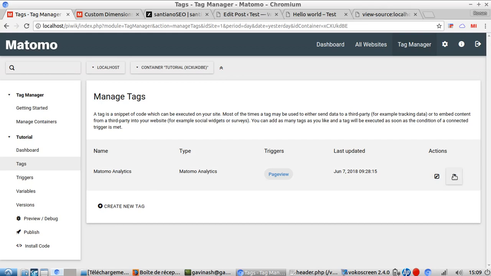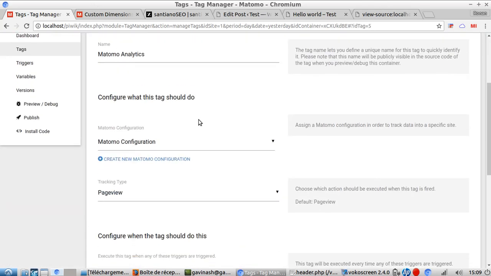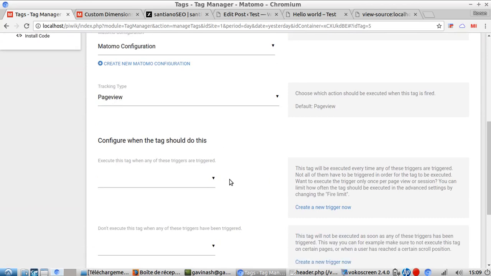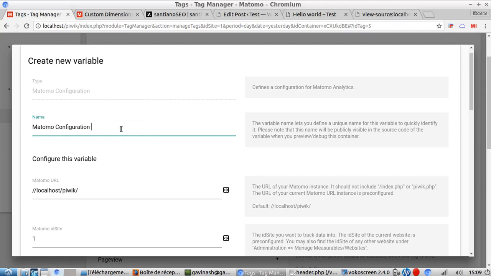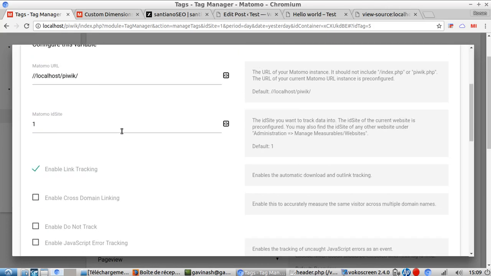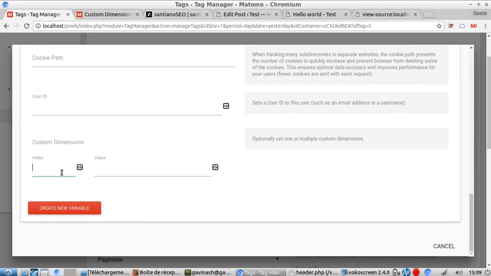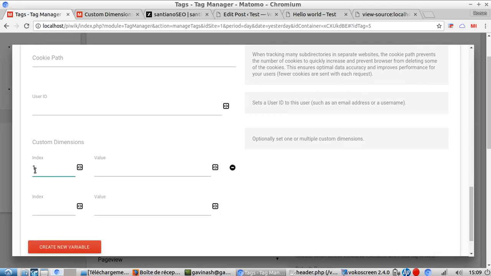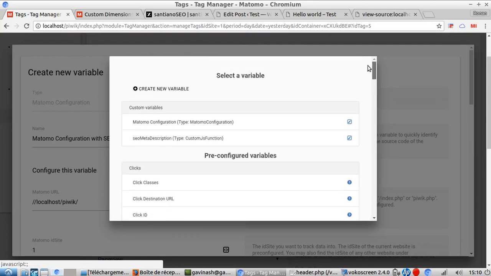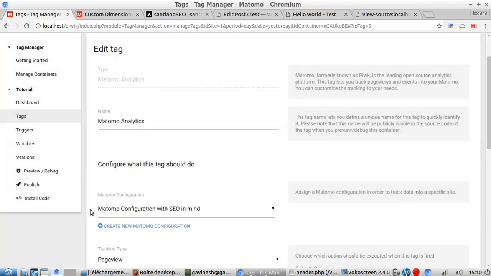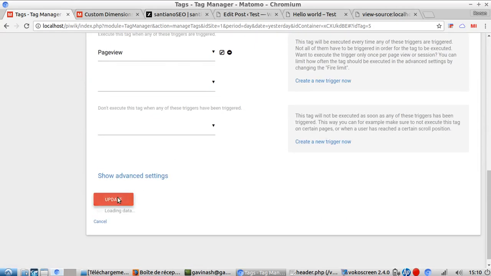So meta description. I just need to remember that this is custom dimension number 1. And if I go here within Matomo Analytics, when I fire my Matomo Analytics on any given page, I'm going to keep this one. So now it's within the Matomo configuration, with SEO in mind. I'm going to pick up the index number 1, which corresponds to the custom dimension that I just edited. And now I want to pick up the meta description. So I just go here, pick this one up, and create my new variable. So now it's done, and I'm going to update it.